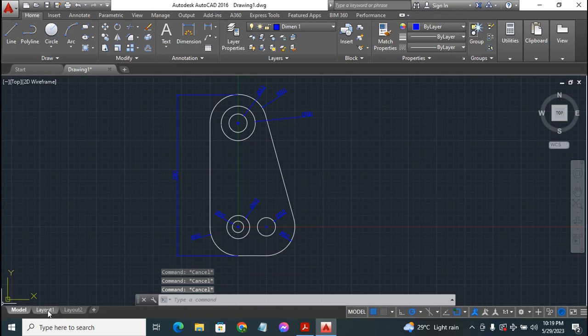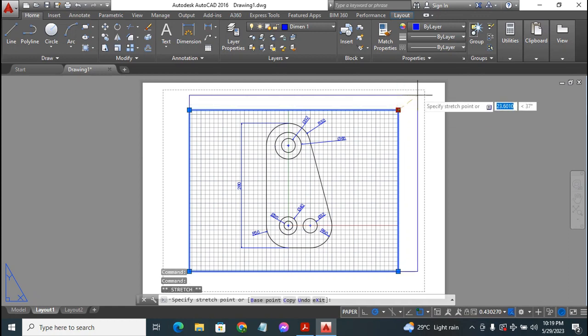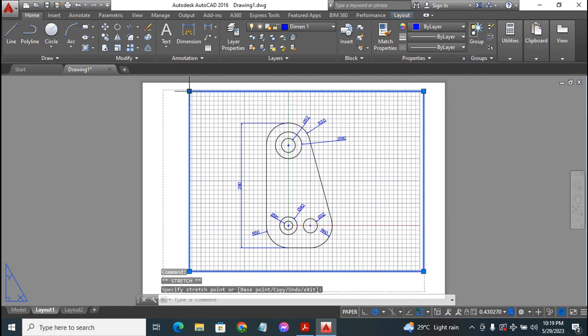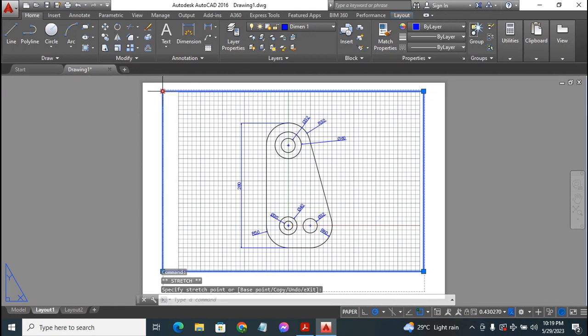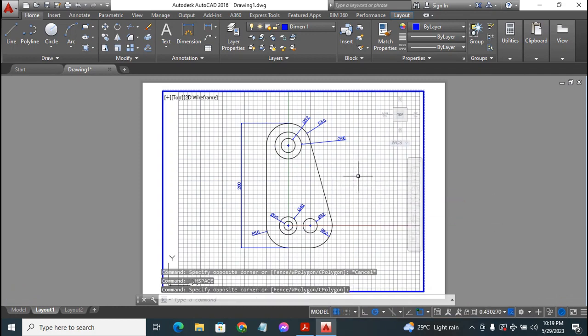Alright, so next up, we'll go to the bottom left of our screen. Click on layout 1. Now this is what our drawing is going to look like on paper. I will expand this line here because I want to increase the size of this drawing, so I'm going to increase it by zooming out. Next, I'll click on the grid. First off, I want to get rid of these grids here. I don't like it, so I'll click on the grid mode to turn it off.